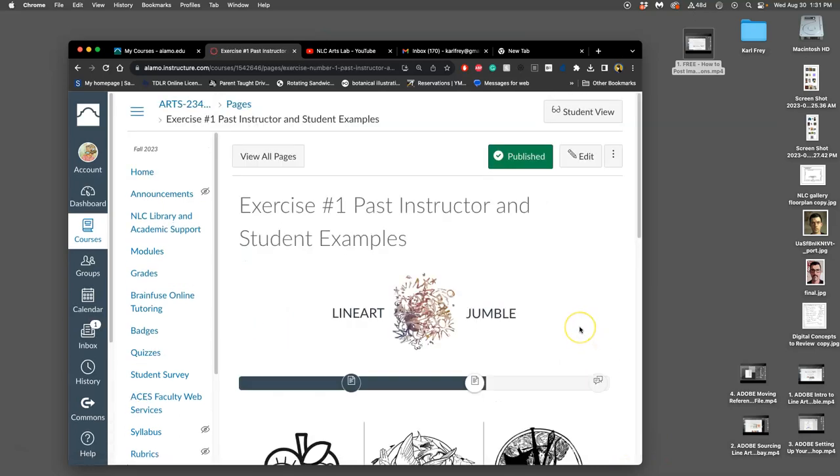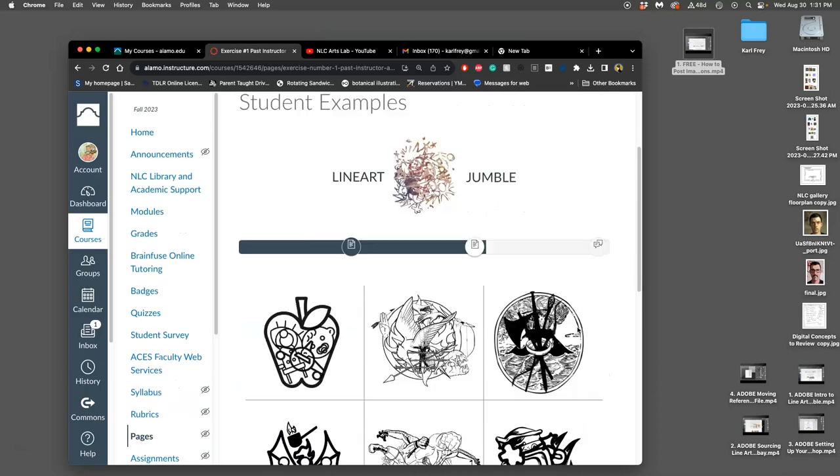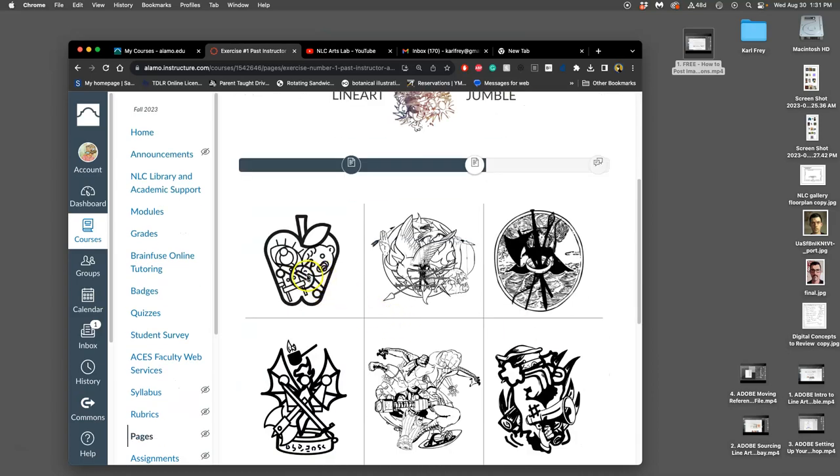So what is a line art jumble? Think of a coloring book, right? And now pretend you took an X-Acto knife and you cut out all the black lines from that coloring book. It would take you quite a bit of time, depending on what the content was. Sometimes those lines are nice and chunky and thick. Sometimes they're really intricate and thin. Sometimes they're a mix of both, right?